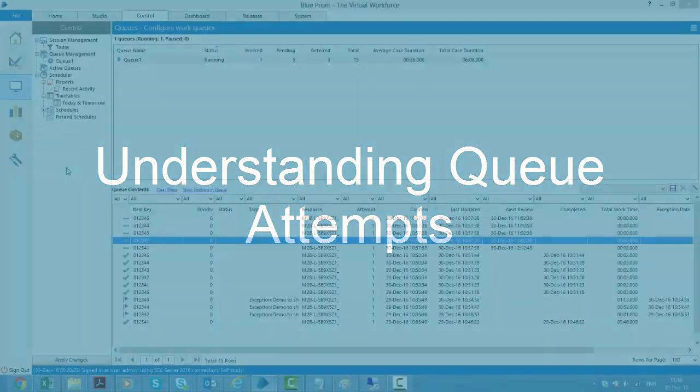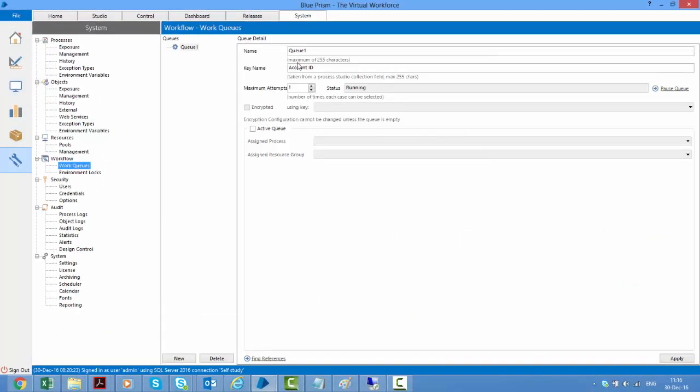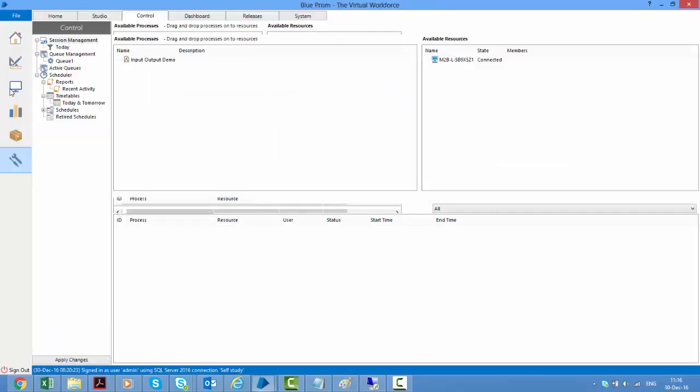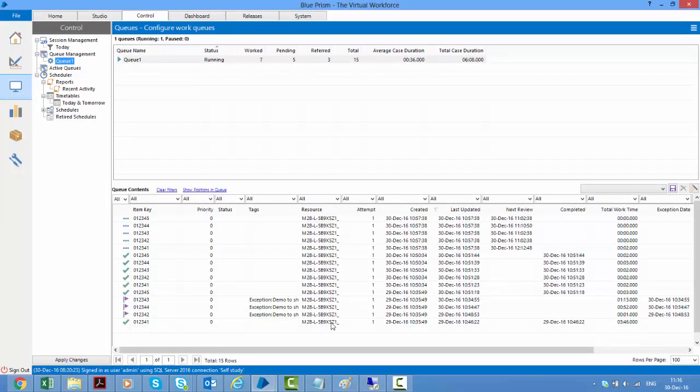So let's do one thing. We'll go to our queue definition, and here we'll change the max attempts field to 2. Click apply to save our changes. Now if I go back to my queue, I don't see any visible change.